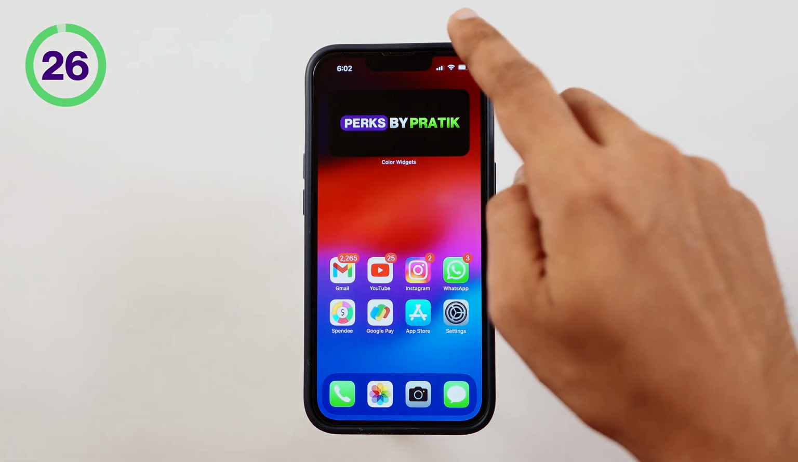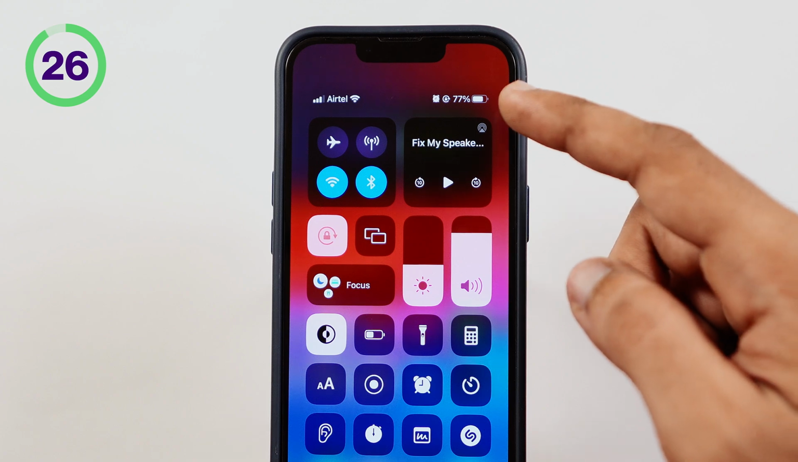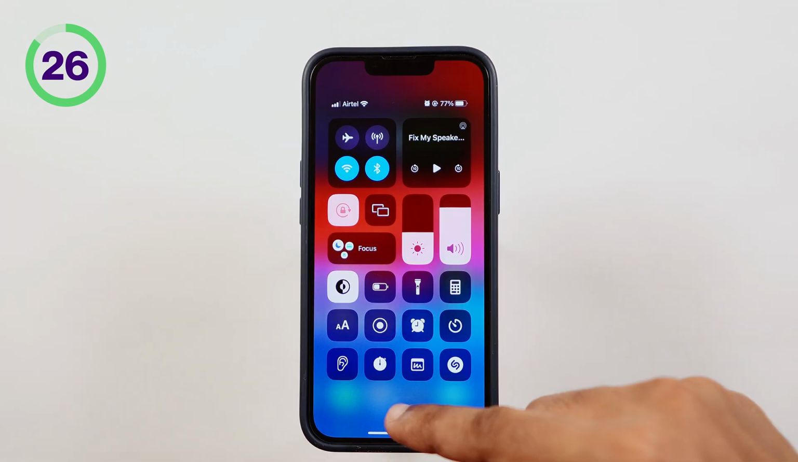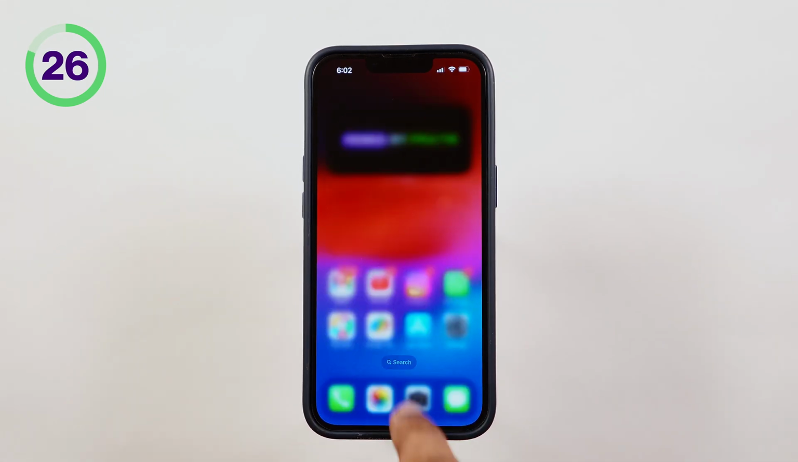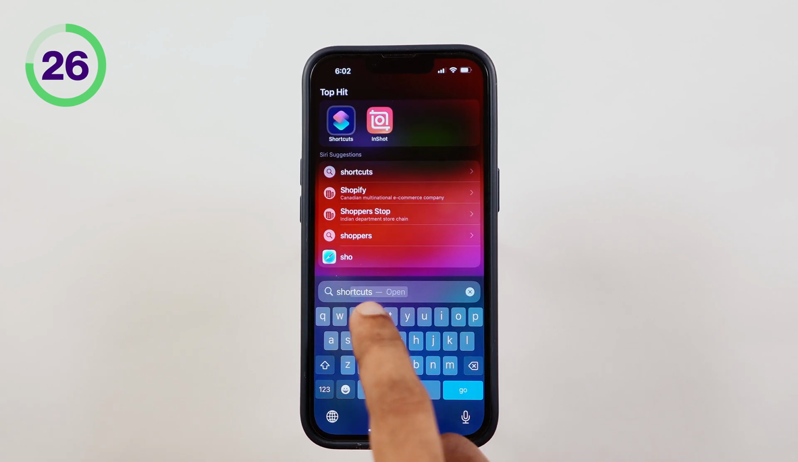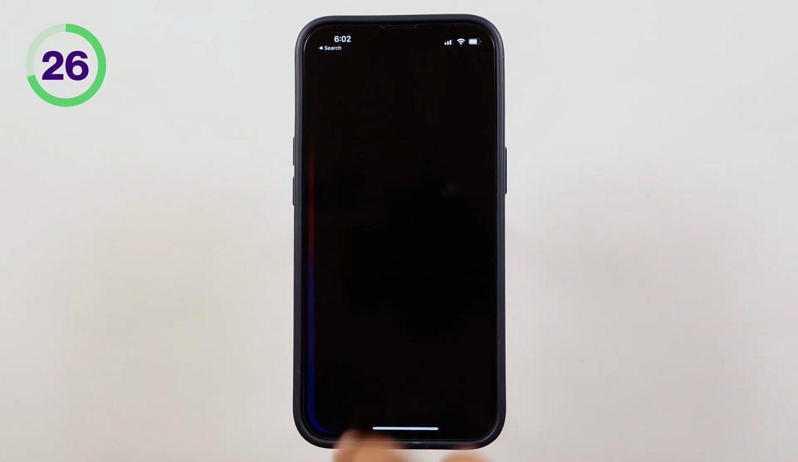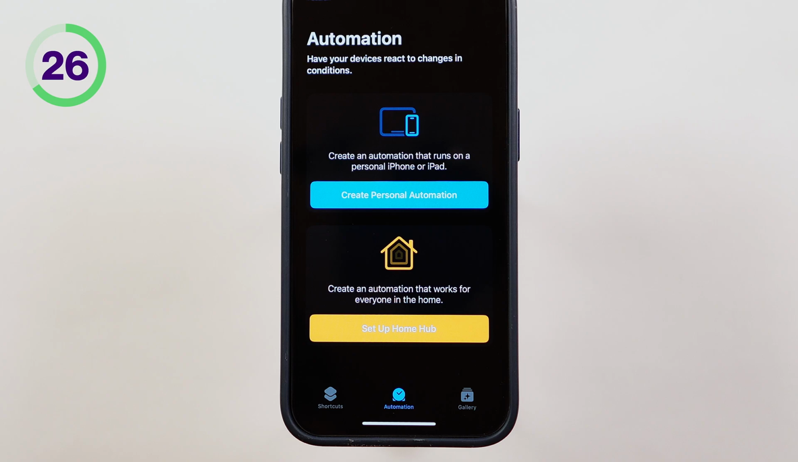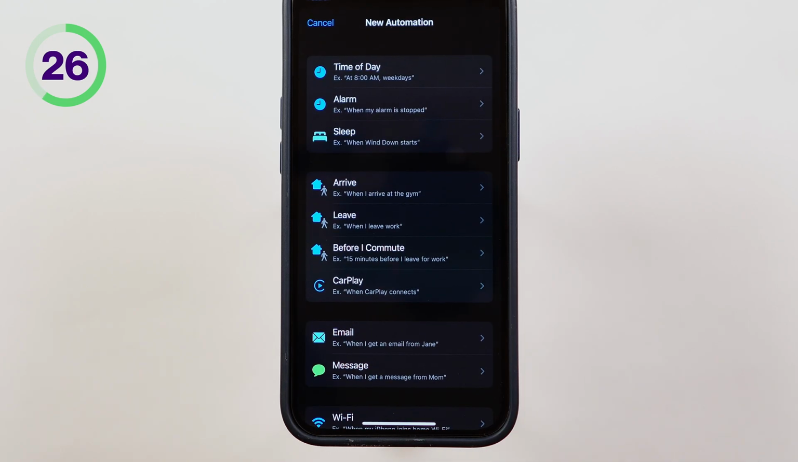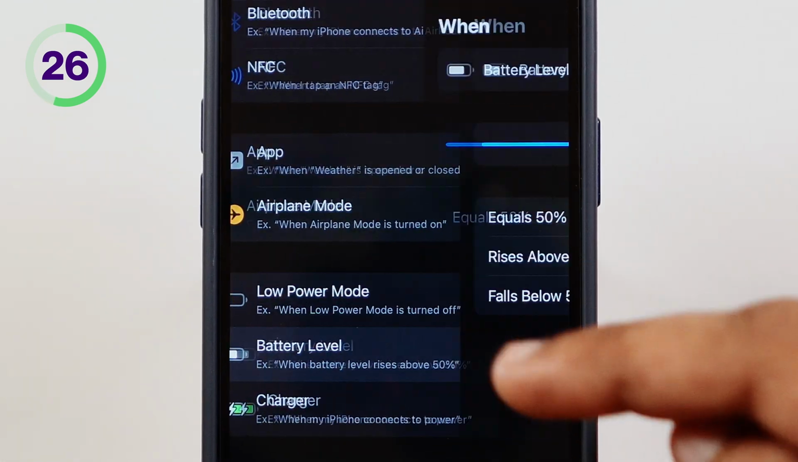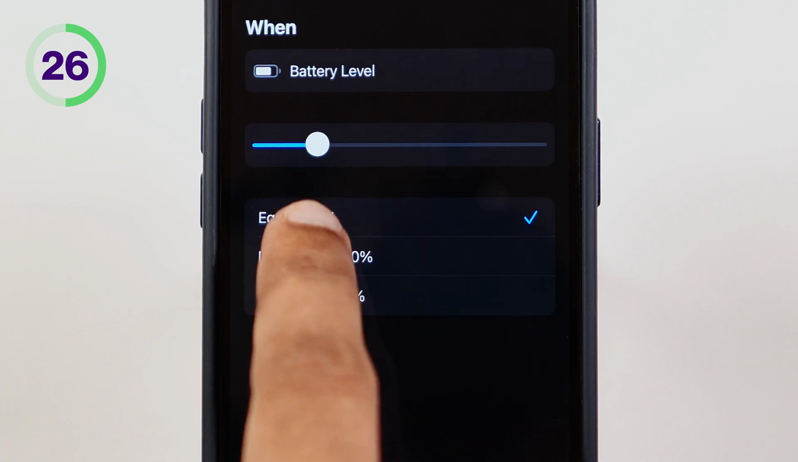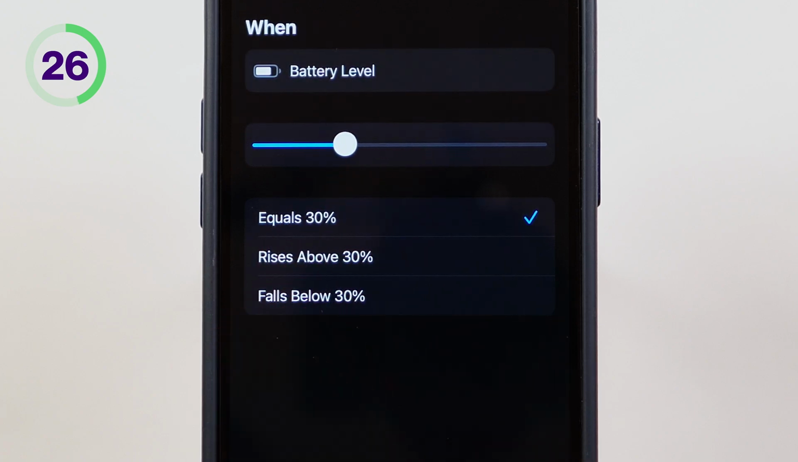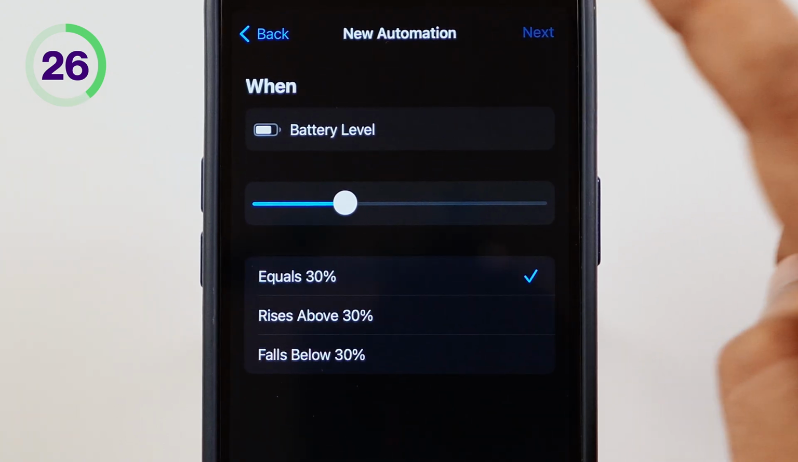If you want to extend your iPhone battery and get the most out of it, you can automatically activate low power mode when the battery drops to a certain percentage using an automation shortcut. To enable it, go to the inbuilt Shortcuts app, then tap on Automation and tap the plus sign to create a personal automation. Then scroll down and tap on Battery Level. Adjust the slider to set the battery percentage. For example, I choose equals 30%.